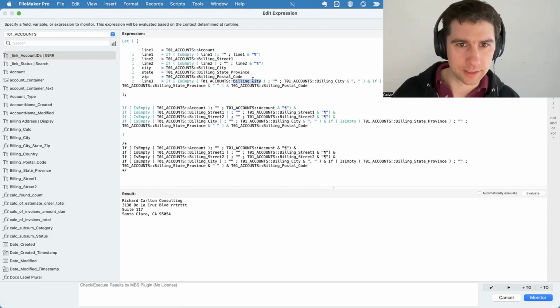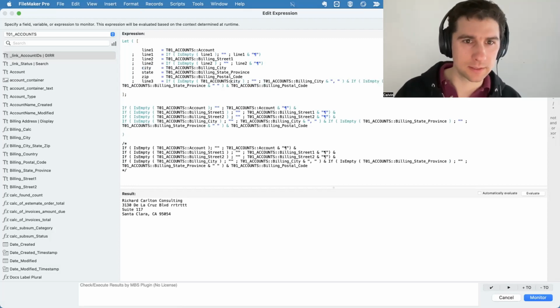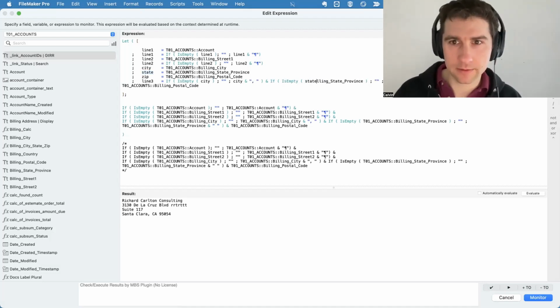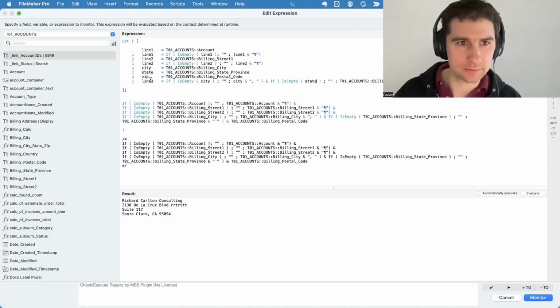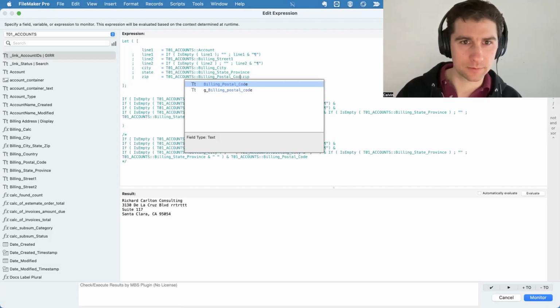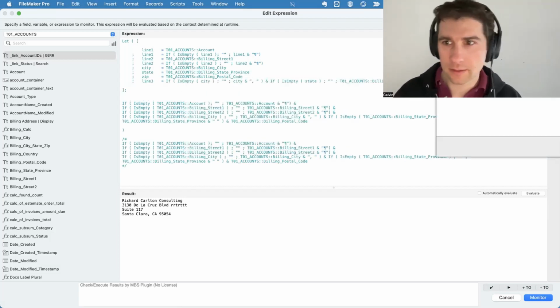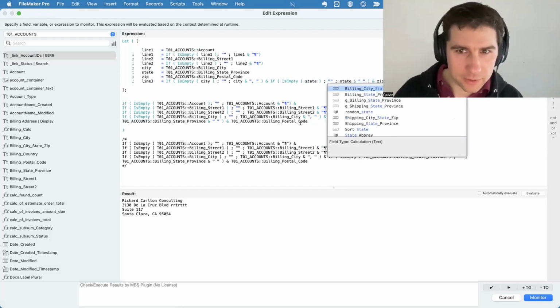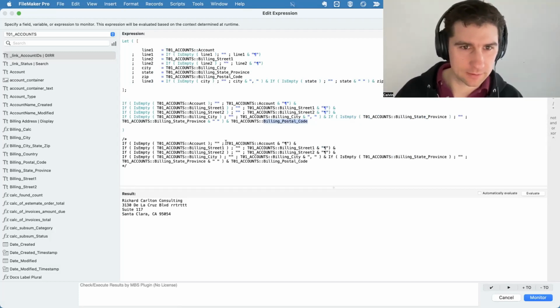So if it's empty, city, then we will put city in. Else, next is state. We'll put the state in. And last is zip. Oops. What did I just do there? Zip, and this one's state as well. I guess we assume that the zip is always there. That's interesting.